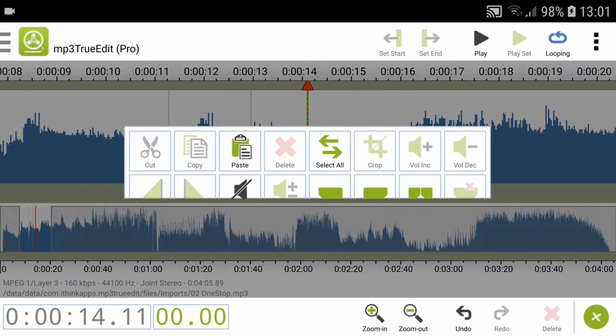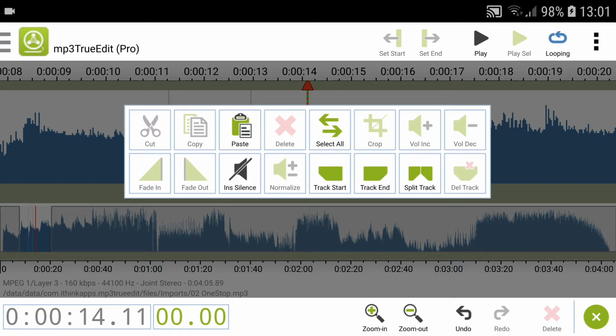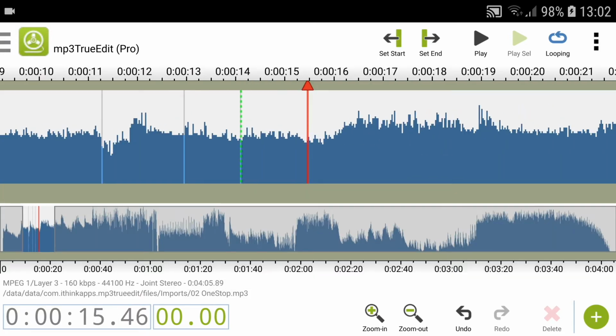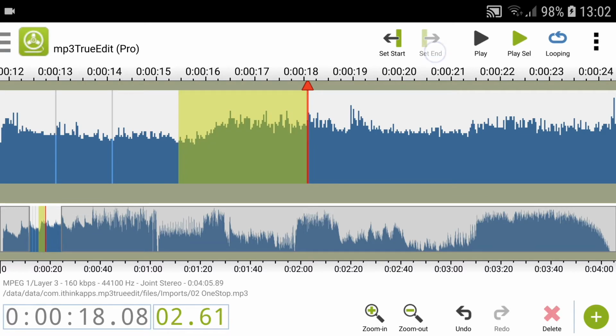The additional pro functions of mp3TrueEdit are available for a small fee using the upgrade button. Once purchased, amongst other functions, you can start by using the bottom half of the icon menu to fade in or fade out audio, normalize audio or insert silence. You also have access to the silence and remove silencing functions in the overflow effects menu. I will now demonstrate these pro functions so you can see their full benefit.